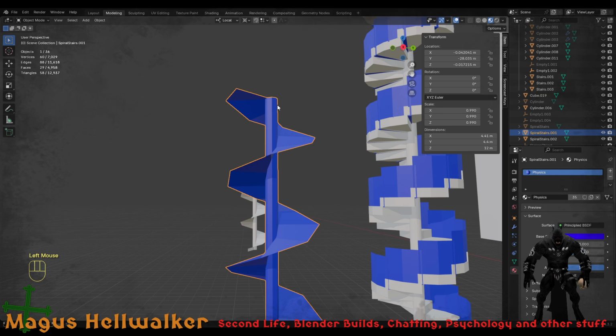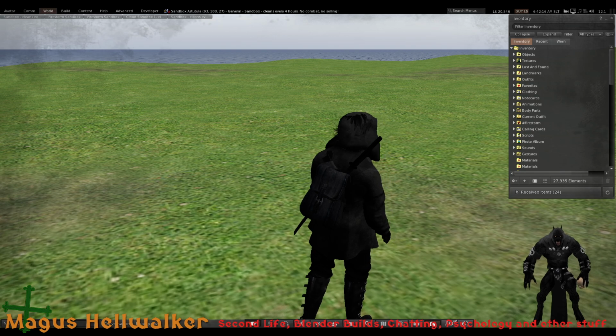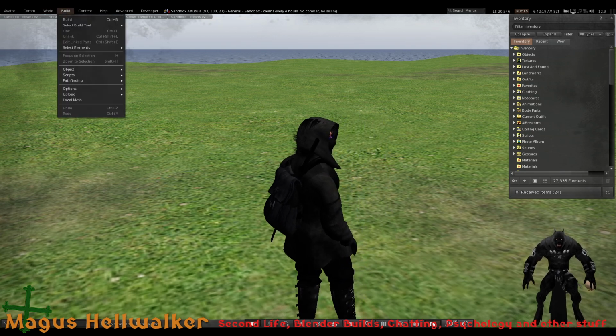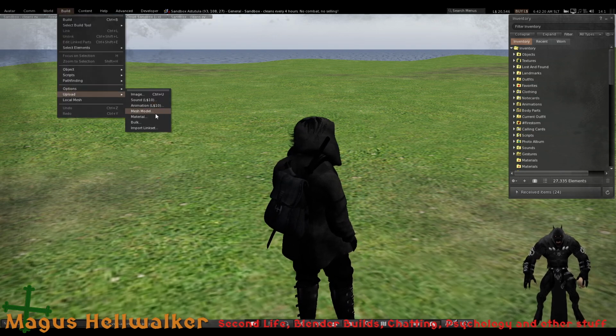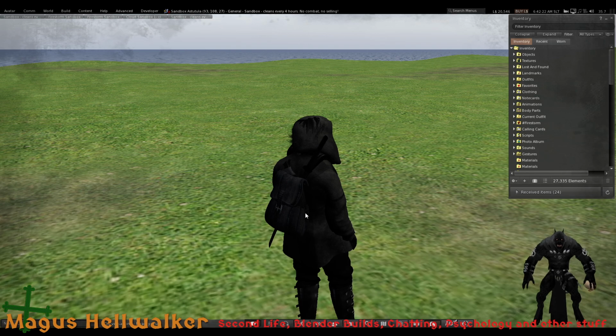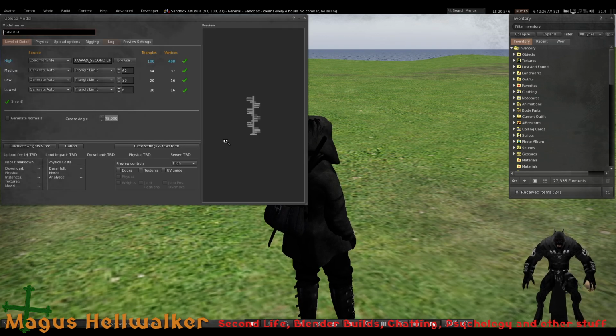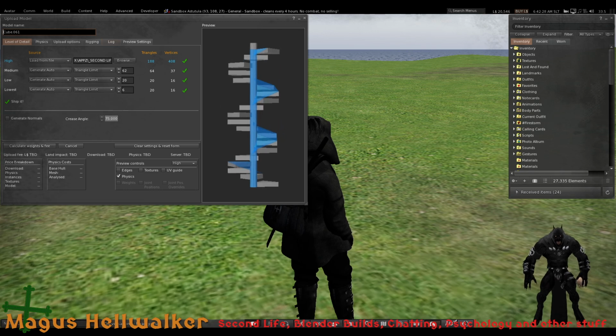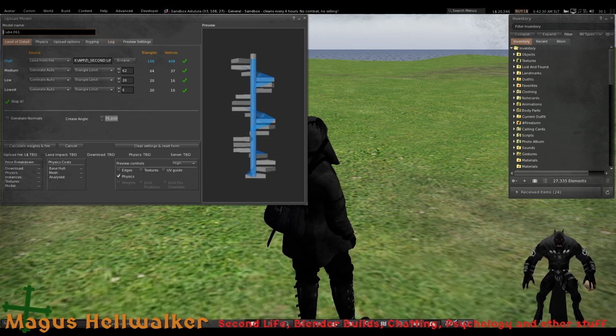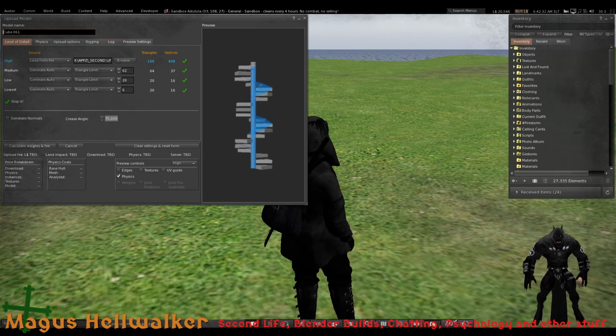Export out again as the physics. We only want that selection. Okay. Let's go back to Second Life. Now we can load this up. I am so curious as to what the land impact is going to be. If it comes down below... Oh, perfect. There we go. That is even better. Look at that.